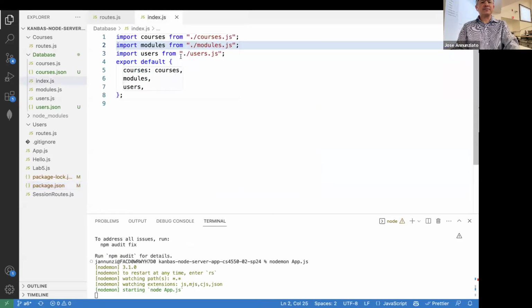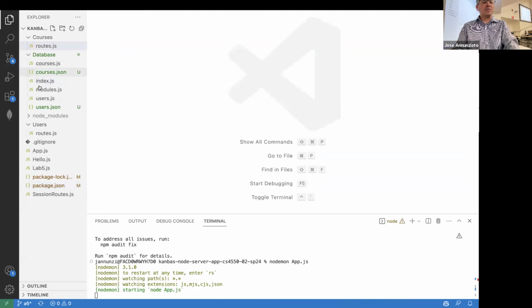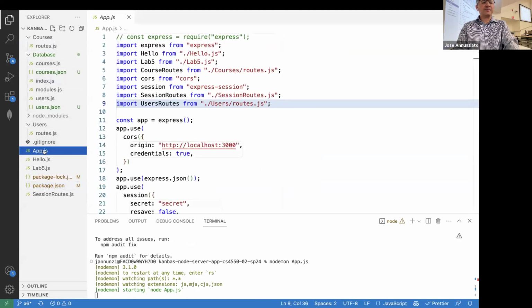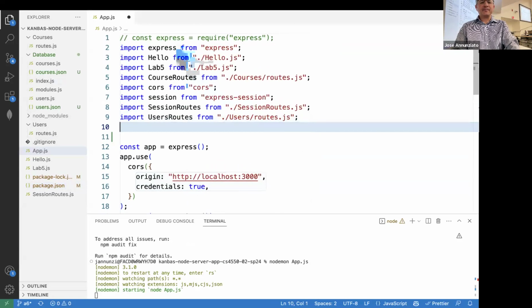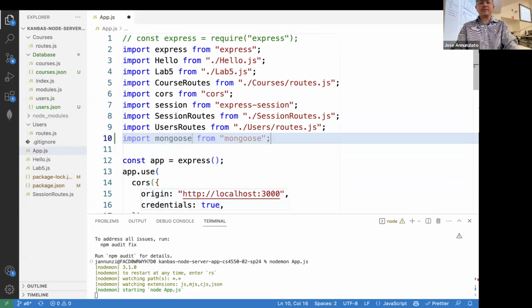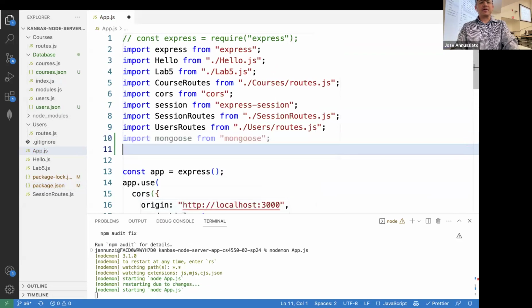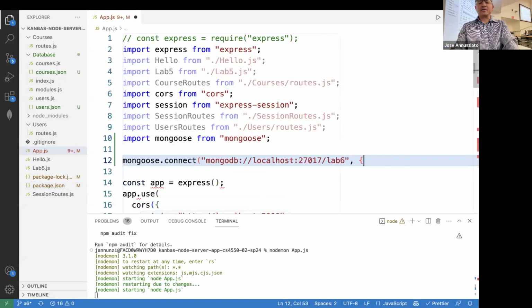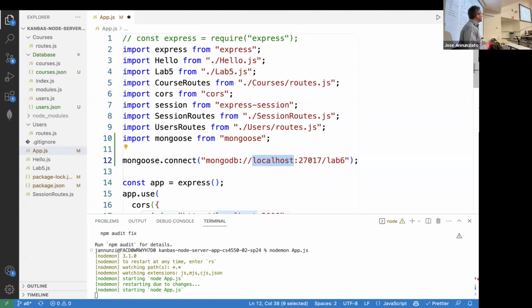Now that it's installed, we can go to our app.js and establish the communication. We're going to import the Mongoose library, and once we have it, we can establish a connection like that. It's going to connect to localhost, our local machine, and the server is listening at 2717, I believe.